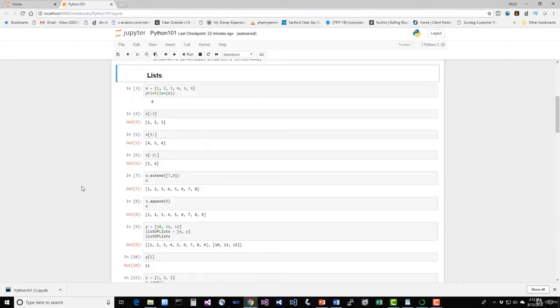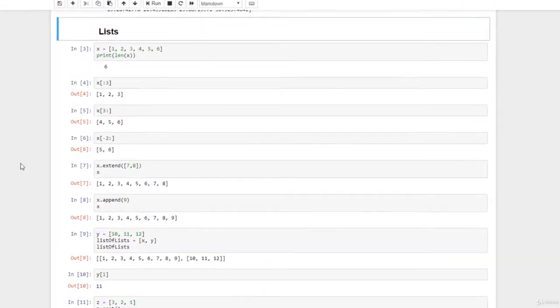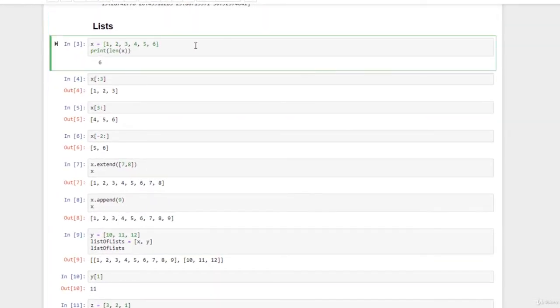Next, let's discuss lists in more depth, since we use them a lot. If you need to know how many elements are in a list, you can use the built-in len function to get that, like so.